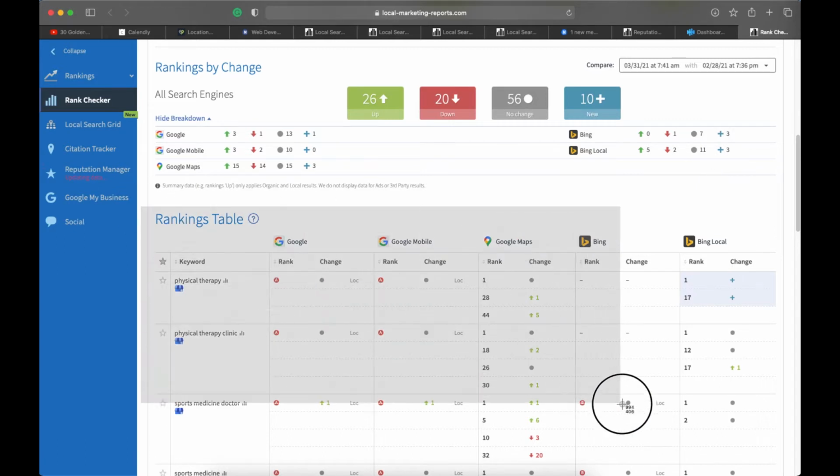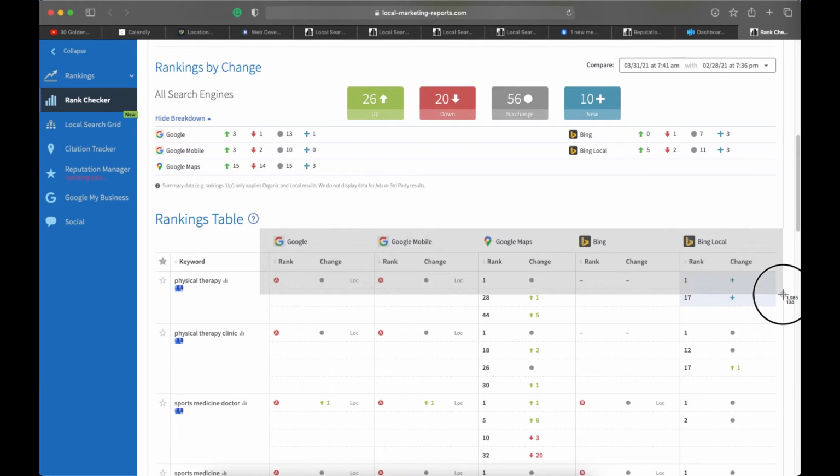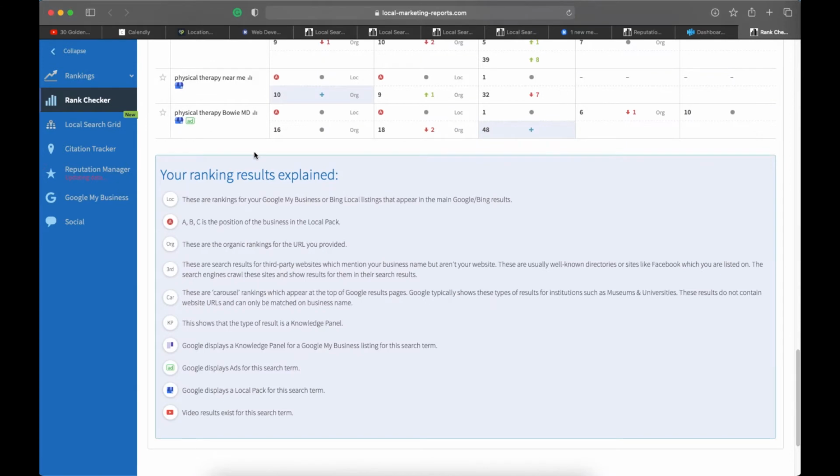Now we are going to see the ranking table. The first column is the top 10 keywords we have selected to work on. And other columns are showing the ranking position for each keyword on Google and Bing. Now we want to know what this A or B means, or this little lock over here. We could scroll down to see the explanation below of this chart.